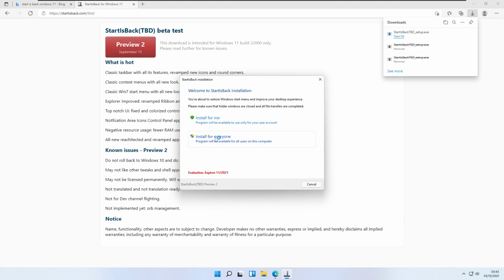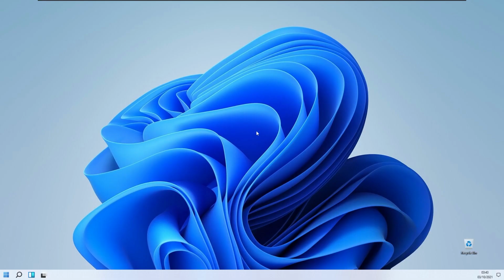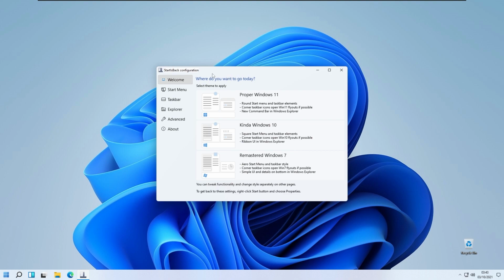I will click here to install for everyone and click yes right here. Right now your Explorer.exe should restart, so this is just normal for everyone. And as you can see we have back our StartIsBack configuration. So here we have a welcome screen for our StartIsBack configuration program.